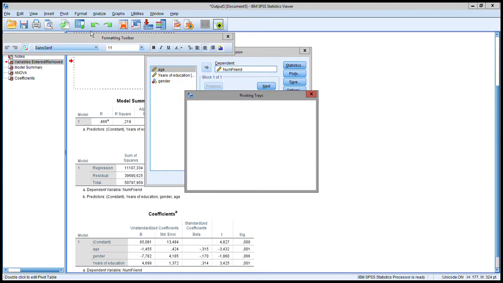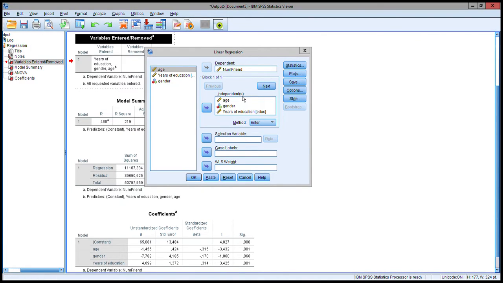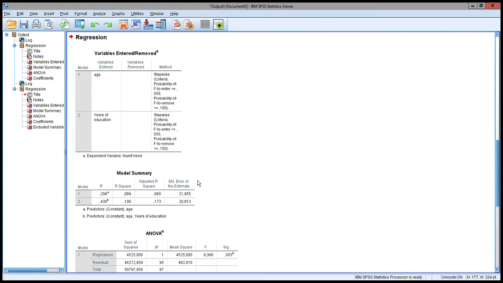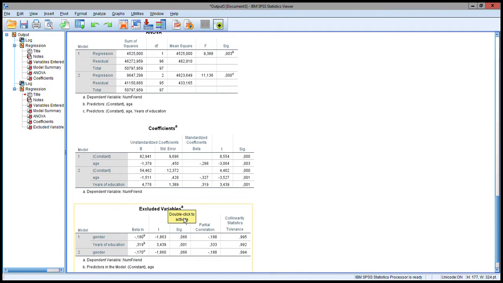So we can go back to linear regression, and I just clicked some wrong place. We now use the method enter. It's also possible to use the method stepwise. Now remember, age has the highest effect size, then years of education, then gender. If I click on OK, you'll see that they first enter age and then years of education. So gender was not significant and was not entered, and they just go from top to bottom with the effect size until it's not significant anymore.